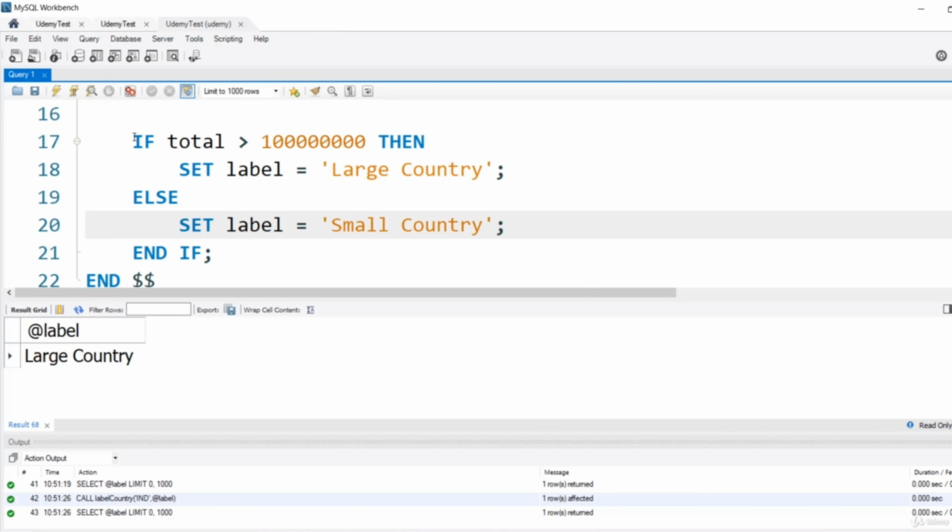Something like this. So what's going to happen? MySQL server is going to check this given condition. If it is true, then MySQL sets the label to be a large country, and that's the end of the if statement. But if this condition is false, then MySQL is going to execute this part of the code, which means that the label will store the value small country.